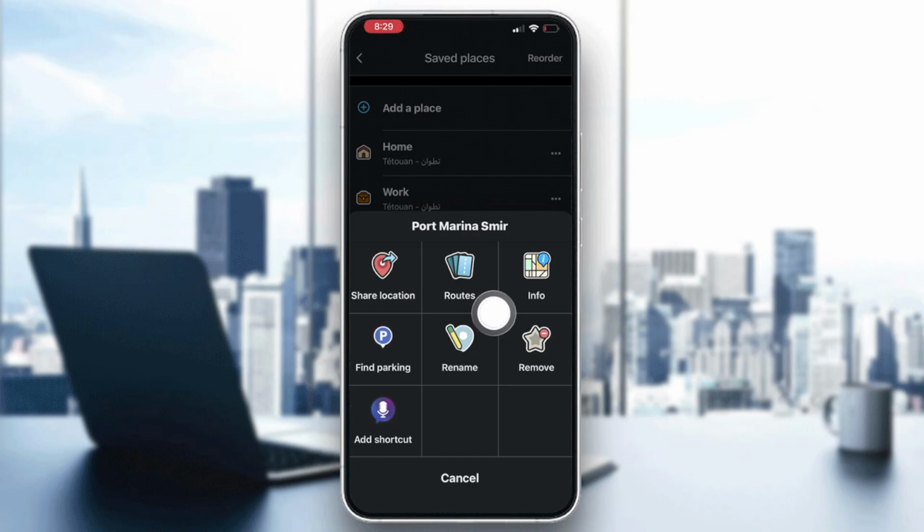So you can update the available information such as I told you, the place name or address, etc., and check that the location on the map is correct. Then tap save to confirm your changes.